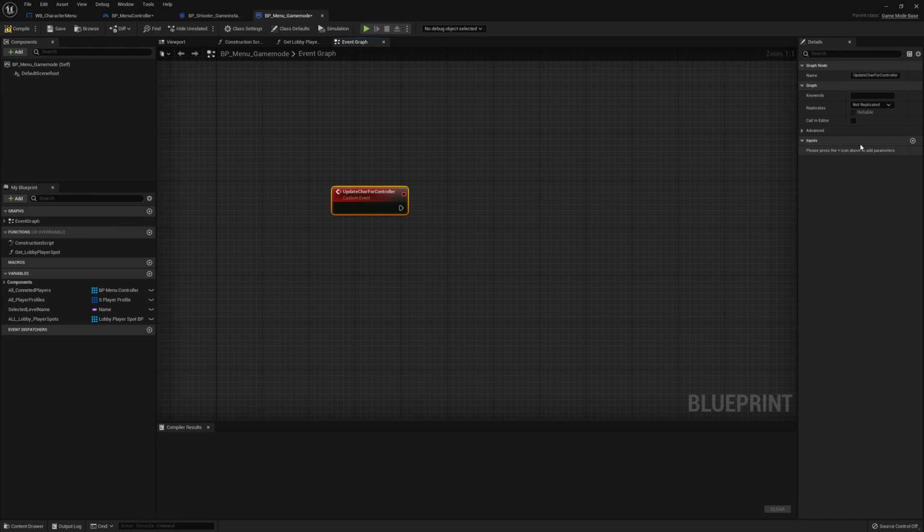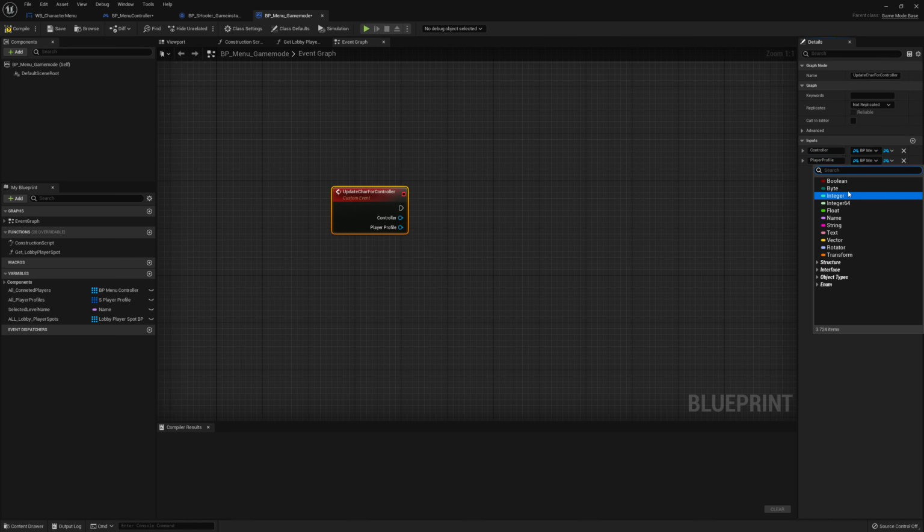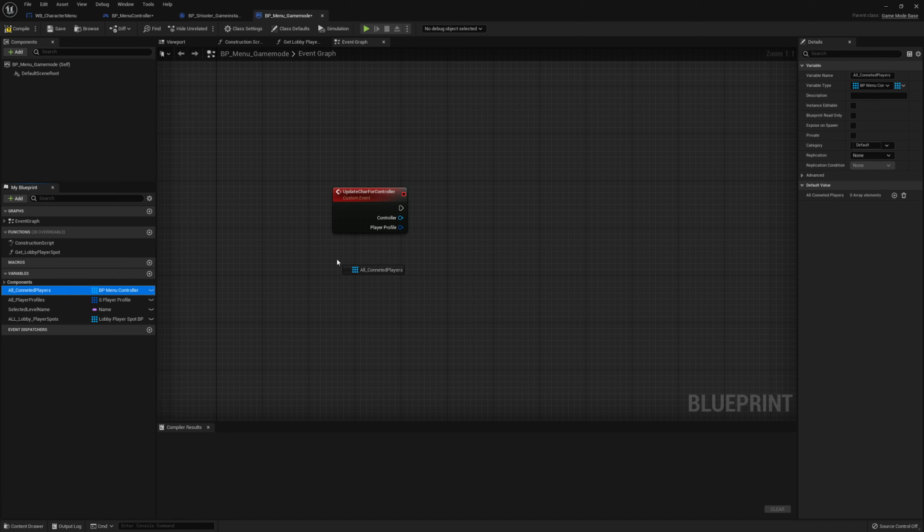And this needs two inputs. So one of them is the player controller. So that's controller, and that's our menu controller variable type. So menu controller. And then we also need a player profile structure. So I'm going to add a second input, and that's my player profile. And that's a player profile structure. There we go.